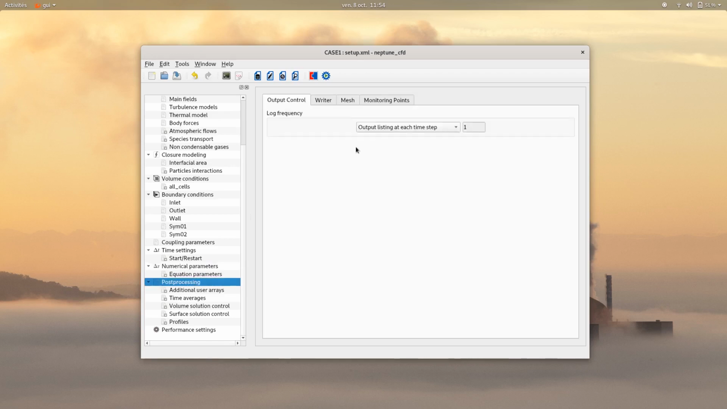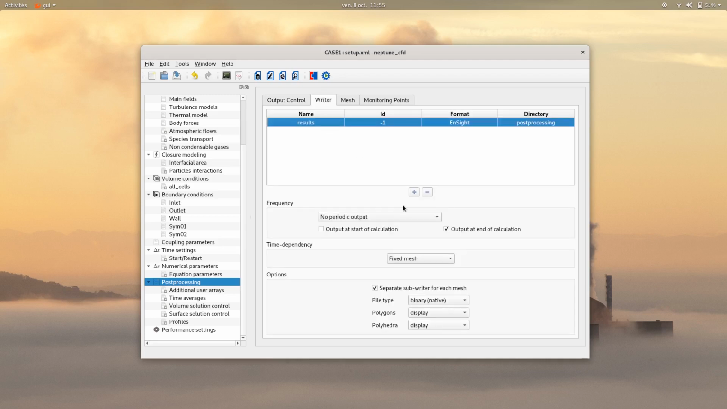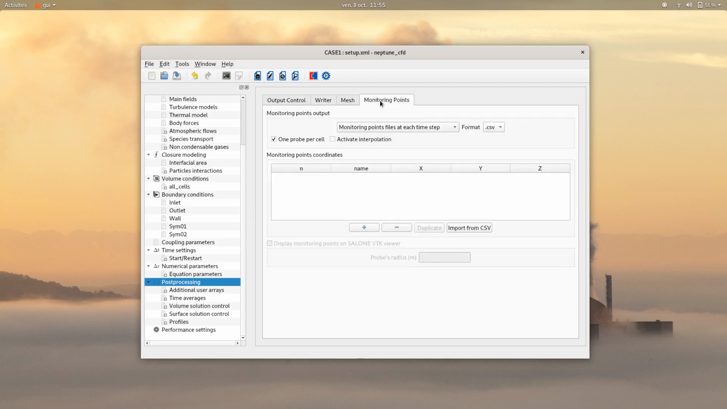In post-processing, you can define the log frequency, the output and the listing. In this case, we're going to have an output every 5 time steps. In the writer tab, you can define the output frequency for the post-processing. In this case, it's going to be n-stack format and an output every 0.05 seconds. Then on monitoring points, we are going to add 2 probes at the following coordinates.